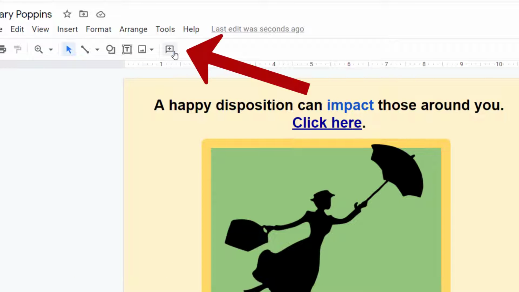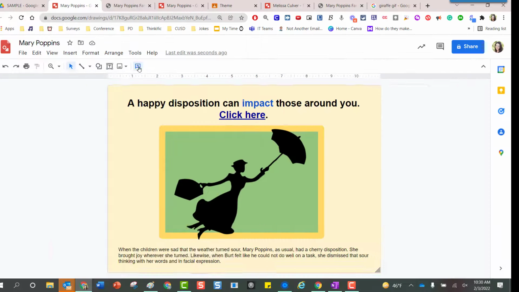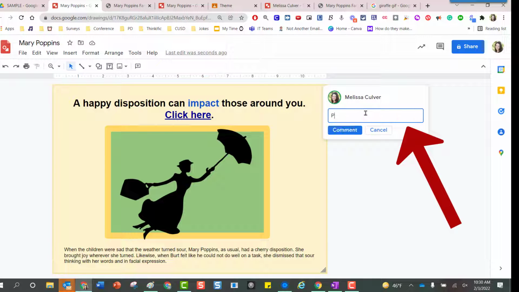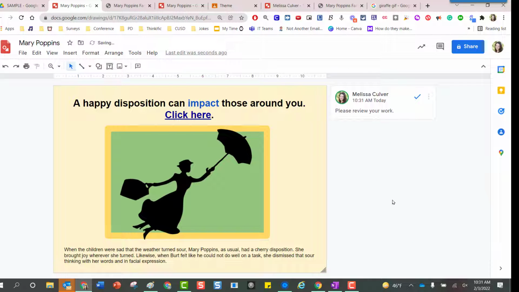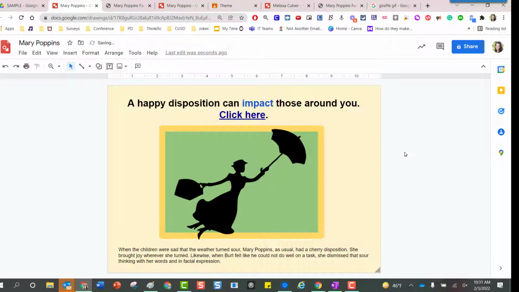Likewise, with many Google items, there is an add comment feature over here. If you wish to supply comments to student work as they are progressing through this assignment, you can add that information in there and then provide that comment. The students can see those comments and then dismiss them once they've had a chance to apply that information to their project.